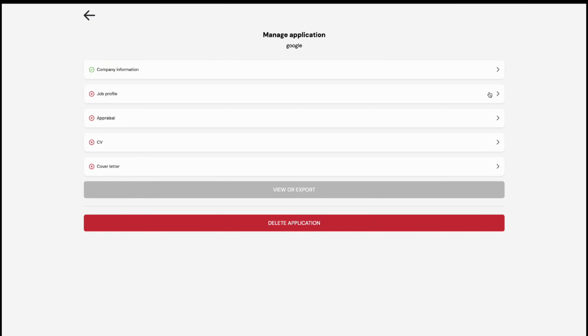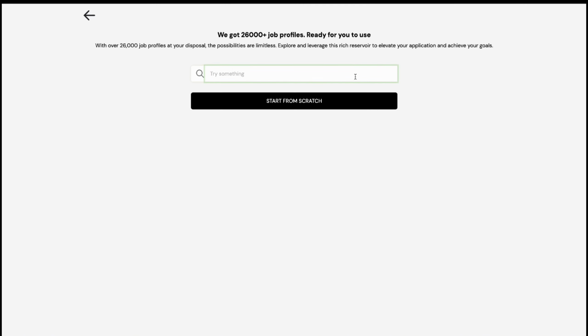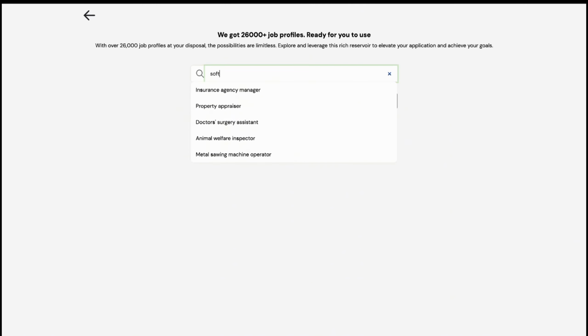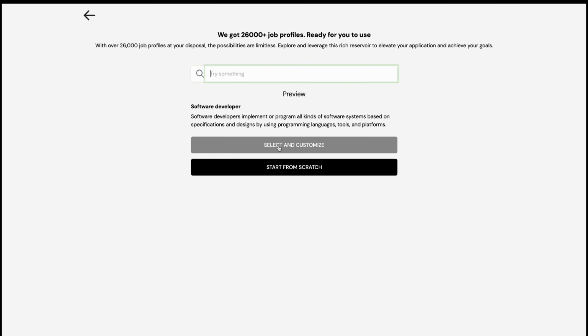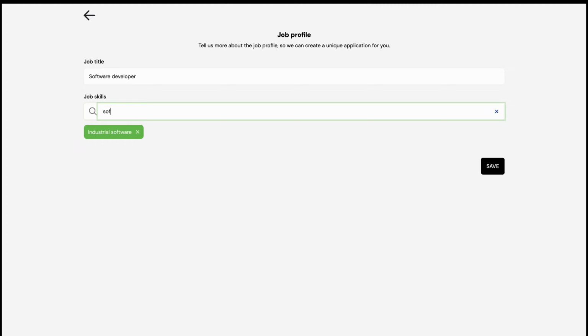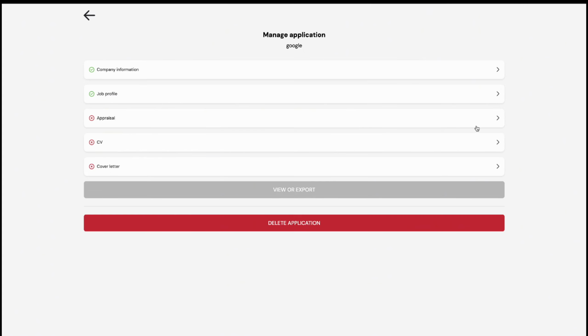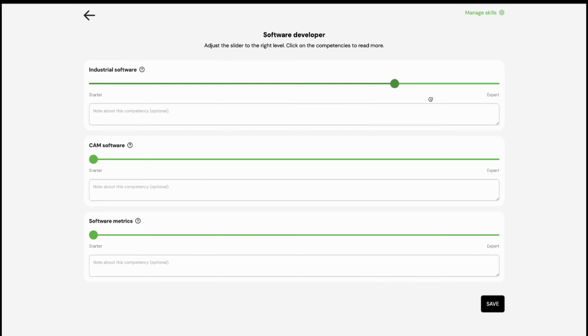Now you can begin creating a job profile. You can choose one of the templates we've created, or you can start from scratch by entering the job title and required skills. Either way, it's a simple copy and paste process. Next, adjust the competency levels for the role. This helps align the job expectations with your personal profile.